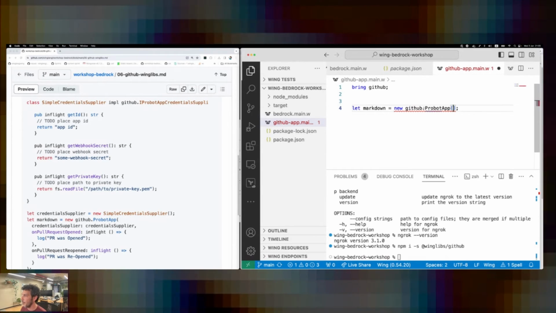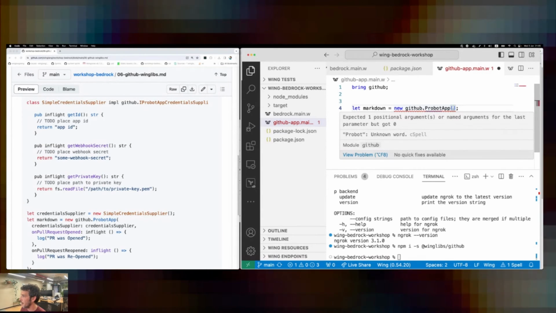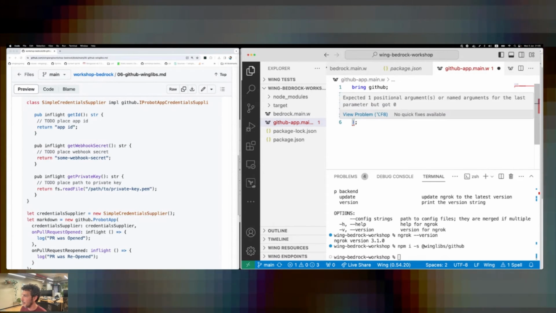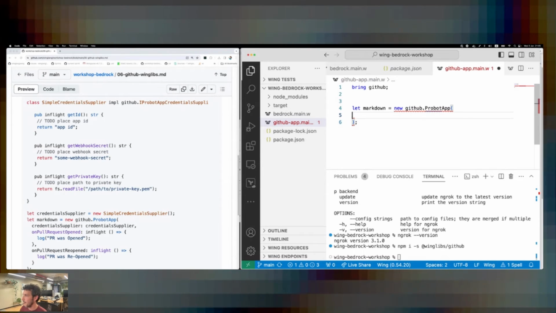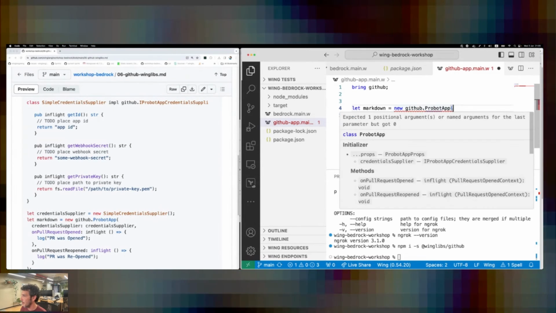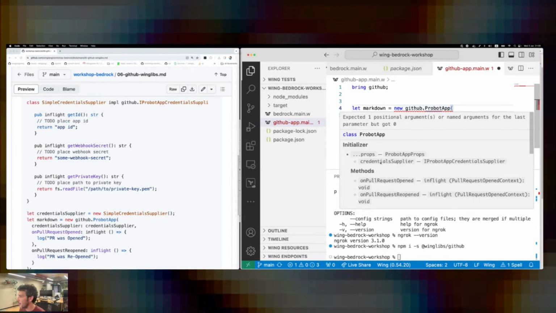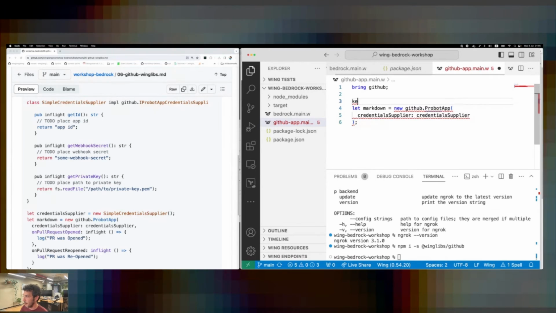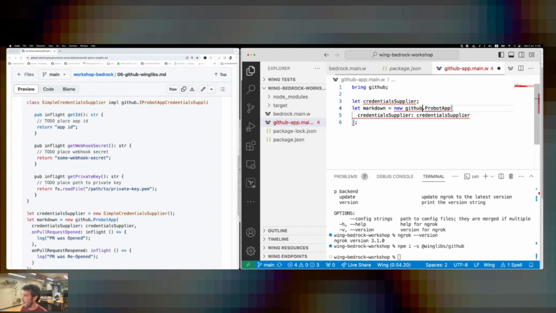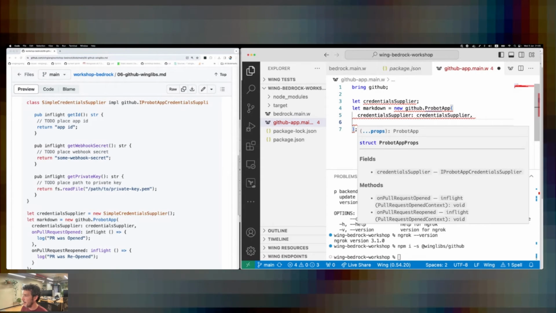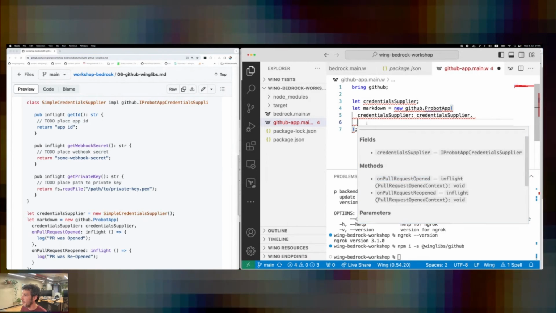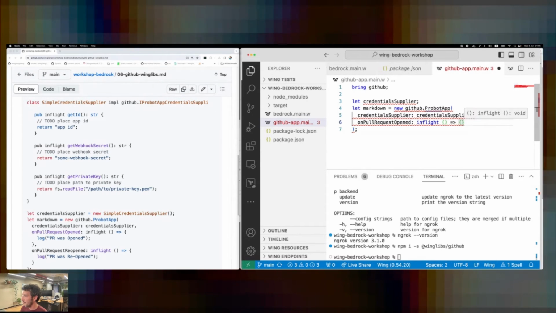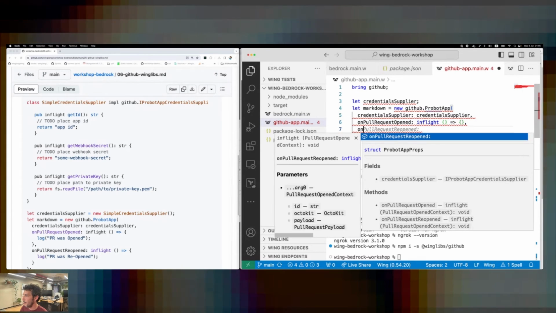Now, as you can see, there's an error here. The error is that I'm missing some arguments. So let's see what I'm missing here. Interesting. Okay, great. So I'm missing a credential supplier. So let's create this one. Let credential supplier. And I'm missing an on pull request open, that requires an inflight function, and an on pull request reopened.